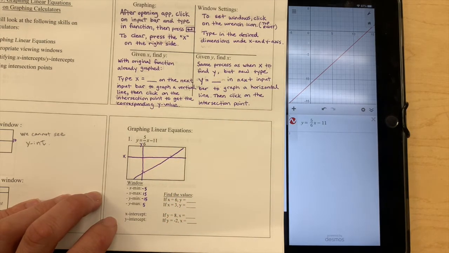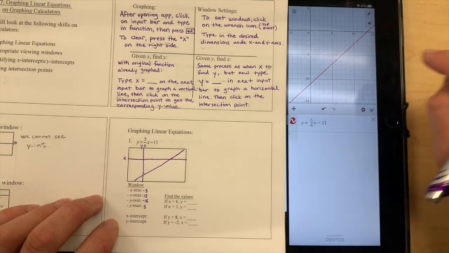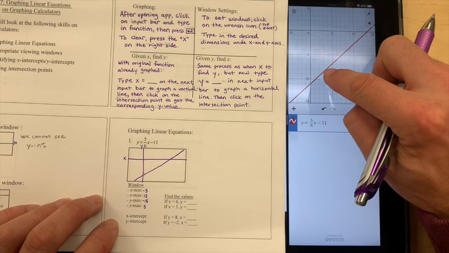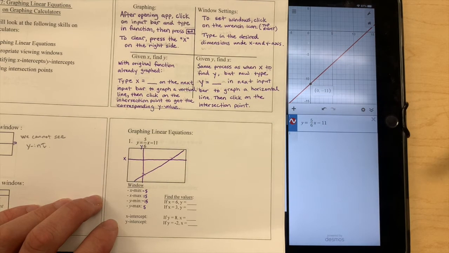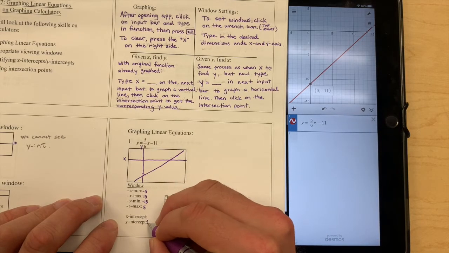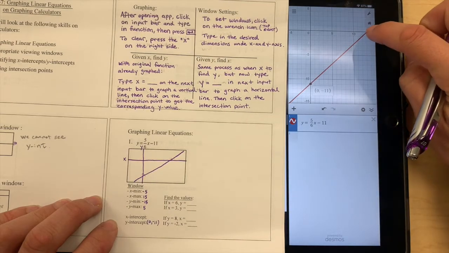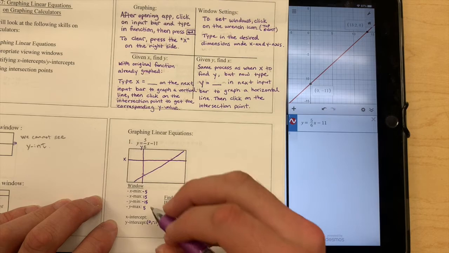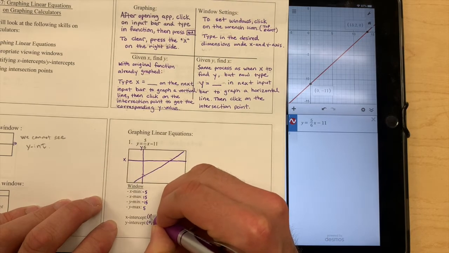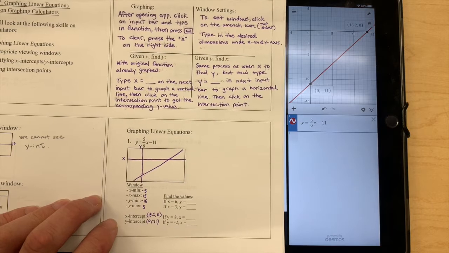And now they're going to ask us to find those. So the nice thing on Desmos, this is probably one of the easiest ways to find the x and y-intercepts. If I just click on the graph here, it's going to tell me, if I double click on there, that my y-intercept is 0, -11. And my x-intercept, I can go up here and click on it, and it says it's about 13.2, 0. So we've got those in there.